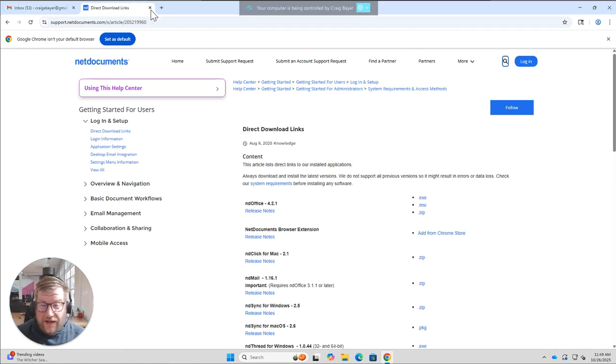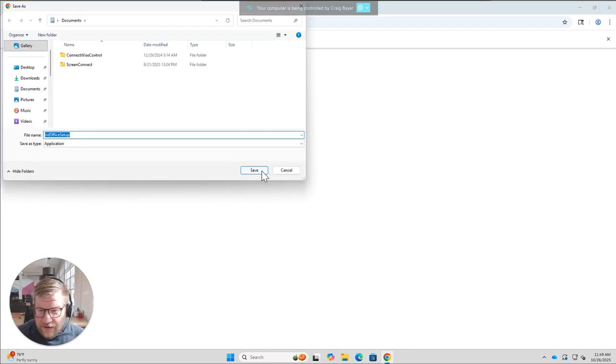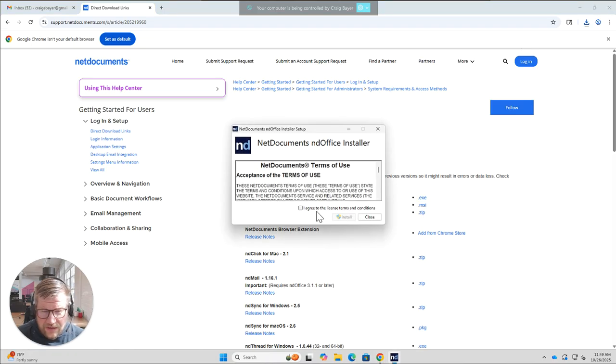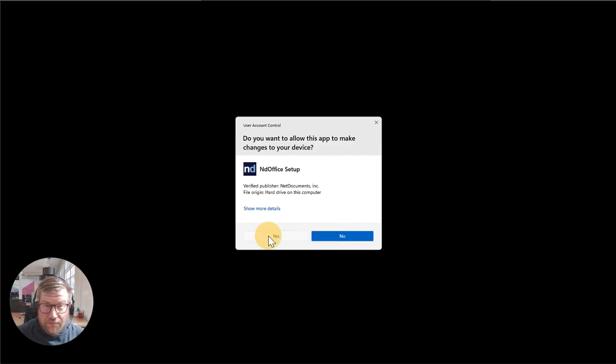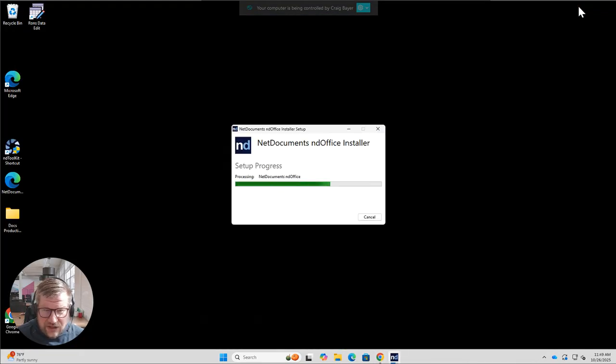Now this blog post will have the link, but I'm going to come over here and run this exe. Don't worry about MSI or zip. We're going to run the exe, and I'll put a direct link to the exe there. All right, save. Then we're going to run this, and I'm just going to agree and hit install. This is just going to put a program on our computer that's going to make it easy to upload documents into NetDocs.